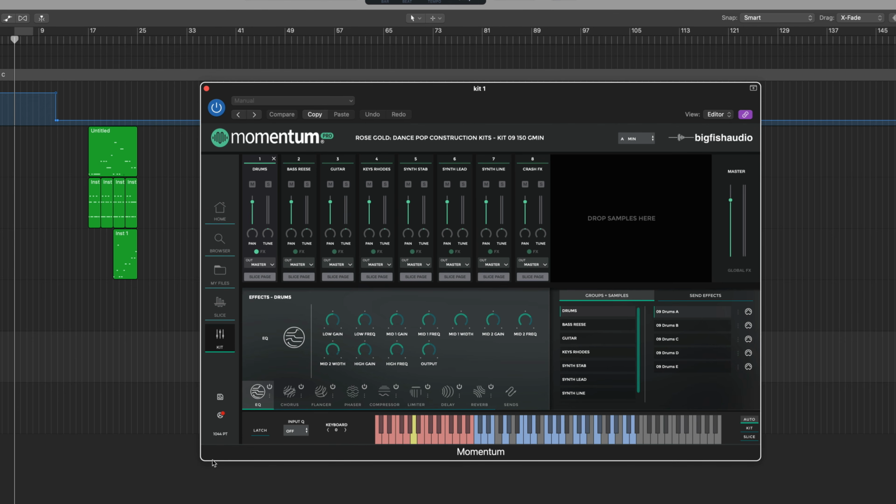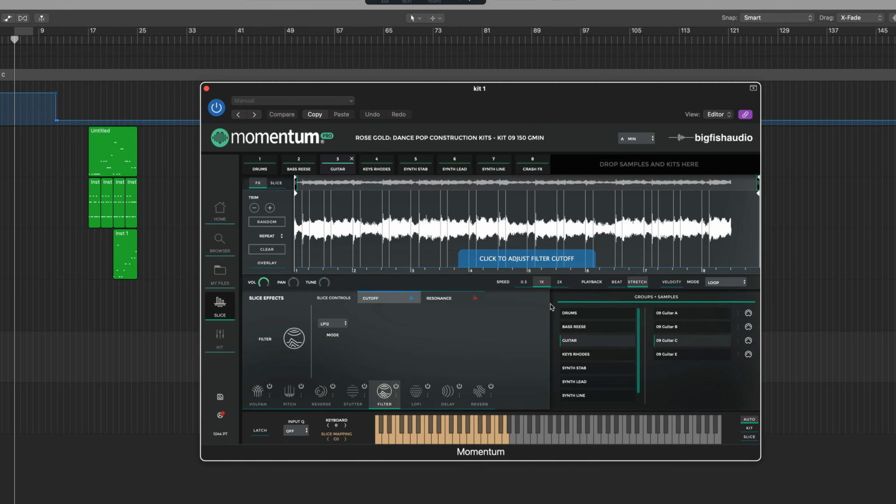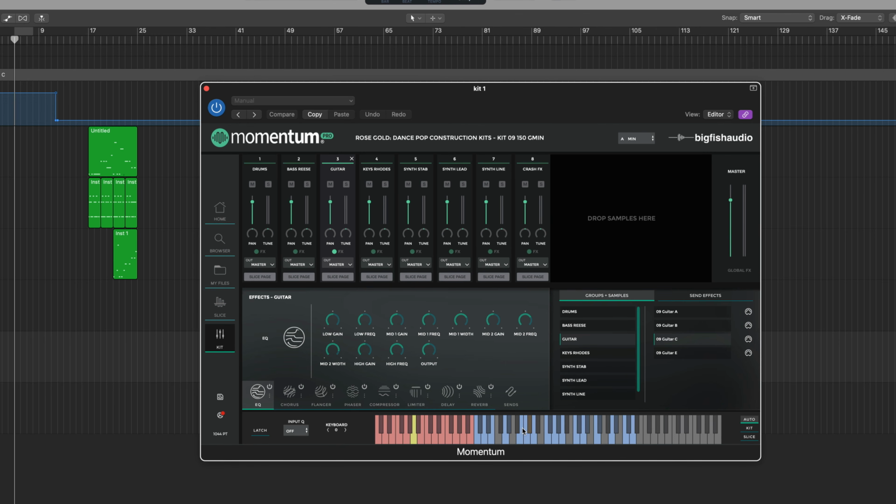So if I apply a filter, let's go over to the slice page, and on this guitar part here, let's go ahead and turn this filter on, and we're just going to make it do something like that. And then let's make this 2x. And then also let's make this backwards. So now if I go back to the kit page and I play guitar part C, all those changes are now here on my kit page as well.